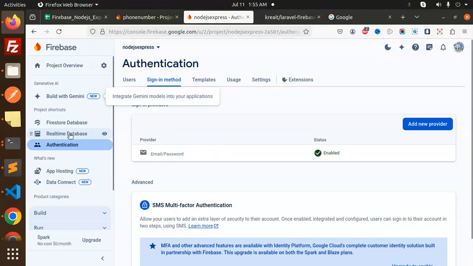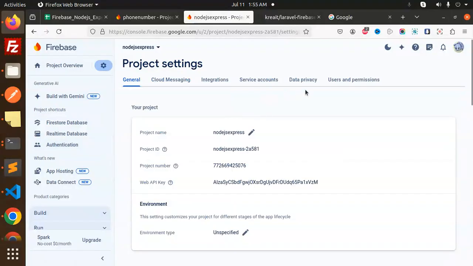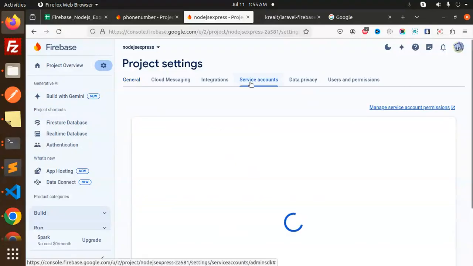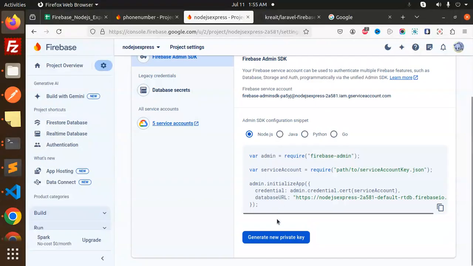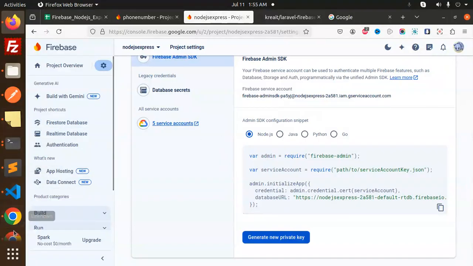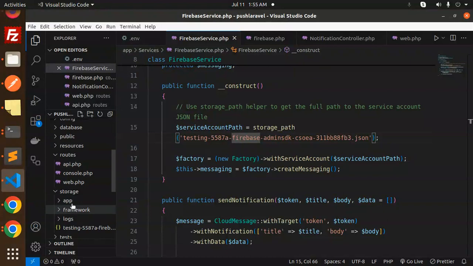Here we go to our project settings and service accounts. At the bottom, there is a generate new private key button. Click on it and it will give you the JSON file. Place it in your storage folder, whatever file has been downloaded. I have put it in the storage, and this is my file, right? So the storage path.